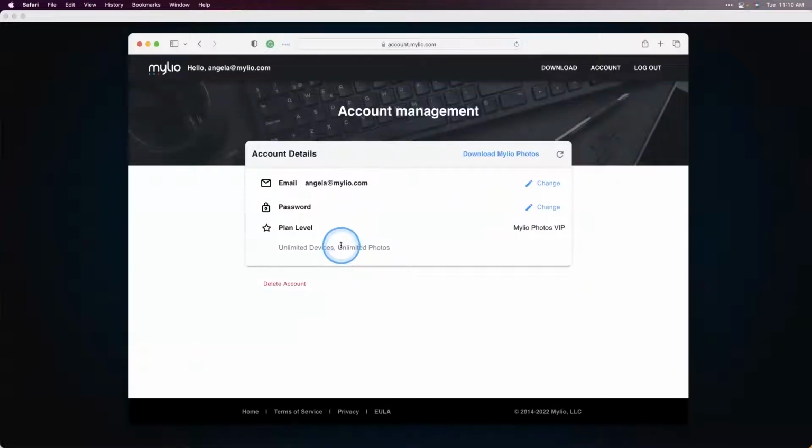And you'll see I have my account management up. And from here, I can quickly download Mylio Photos up here at the top as well. And that's just going to send the application download to your computer, to your downloads folder, so you can install it on your computer. And this is for Windows and Mac platforms. If you're on Android or iOS, you'll want to go to the Google Play Store or the Apple App Store and download Mylio Photos from there.